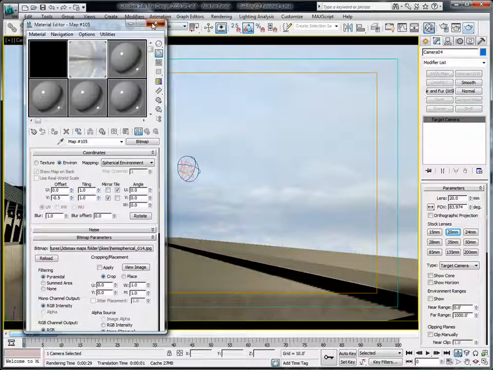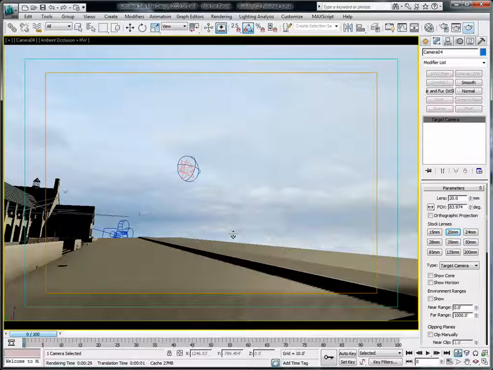Let me just back that back down to 0. But that's one of the benefits to just directly assigning your bitmap to the environment slot. So with that, I'll complete this tutorial.